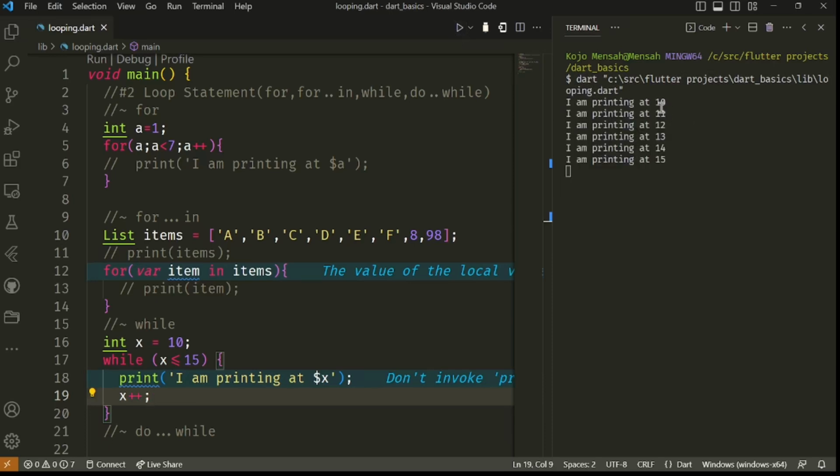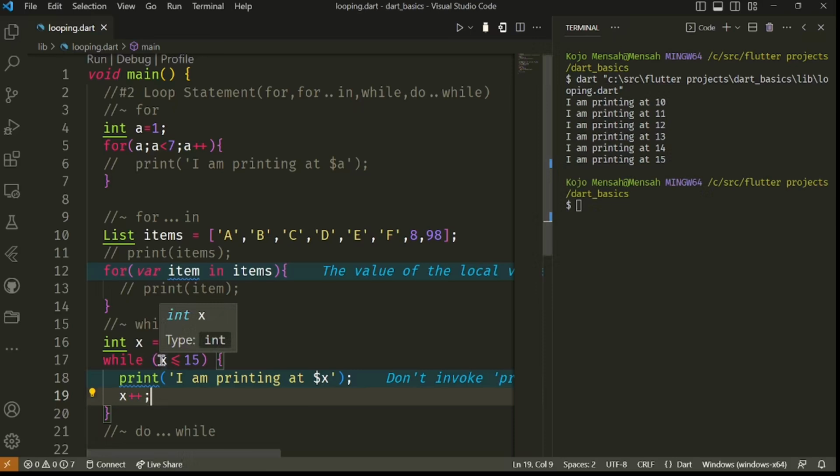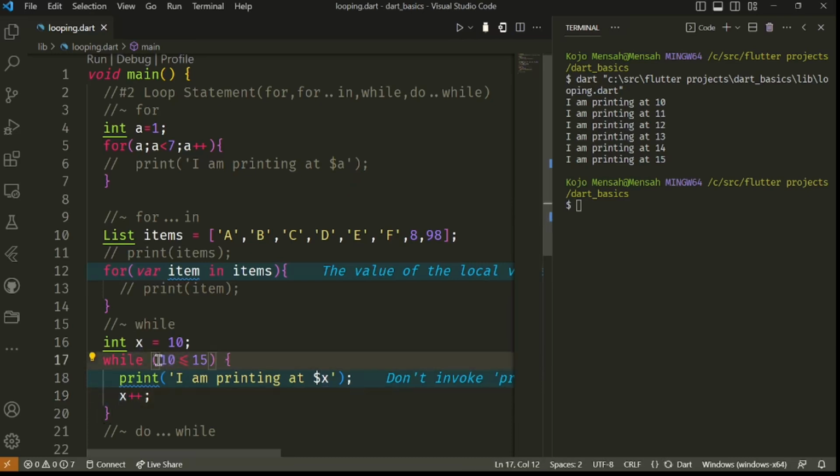Okay, so we are starting from 10 to 15. As I explained earlier on, it initially checks. So initially it places 10 here. We know that 10 is less than 15. Then it prints this statement.